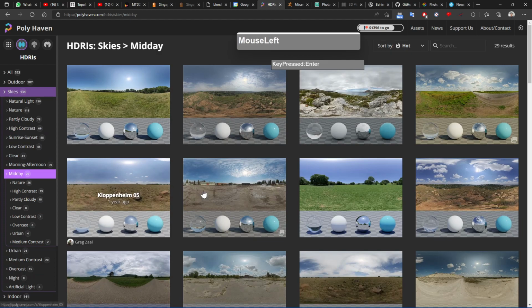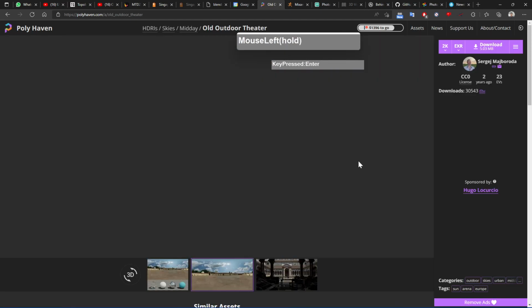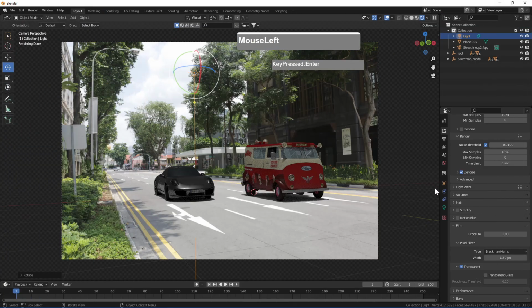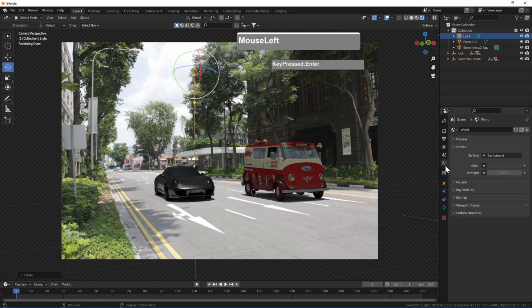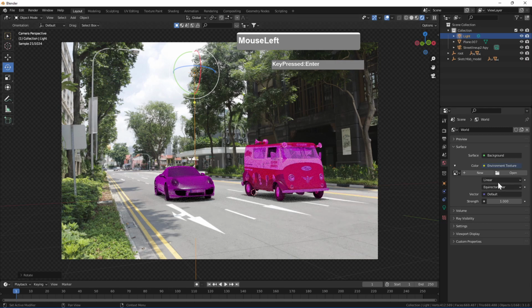sun. So in this case, I picked this image here and downloaded the 2K EXR to act as my lighting map. I already downloaded this image, and I'm going to bring it in and use that as a lighting environment to light up my 3D objects. So go over to the world tab here, under color, change the color option to environment. It will change to pink for a short while.